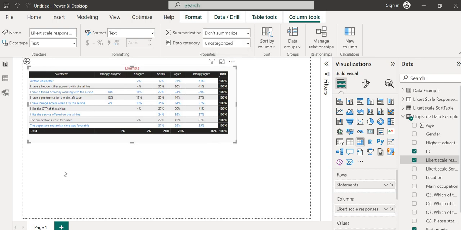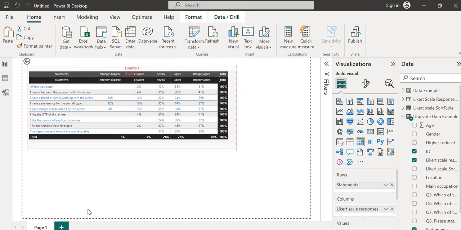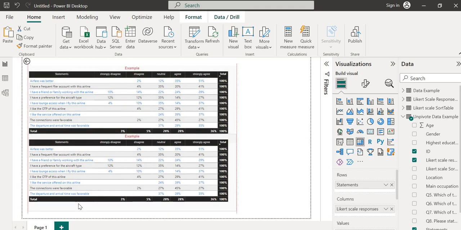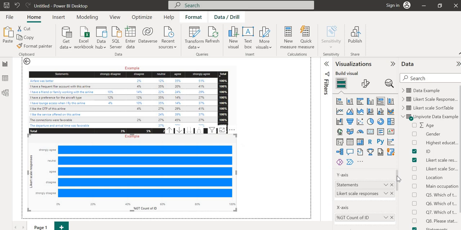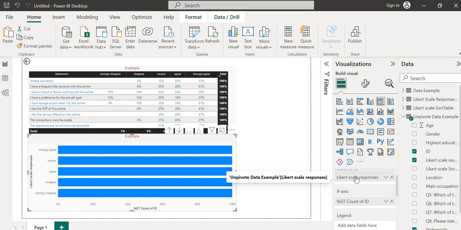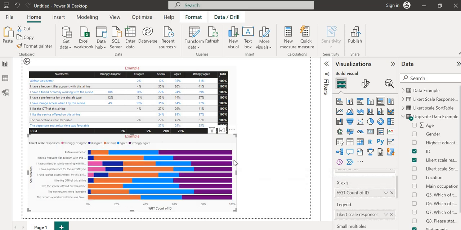So now the next step is to copy this table and then use a bar chart rather than a table. So we have the same table, but we want to change this to a chart. Let's insert a stacked bar chart because we want to have the breakdown for each of the Likert scale labels. So let's use a 100% stacked bar chart. We have to move the Likert scale responses to our legend. All right, and then we have this. Great. If you check, strongly disagree has been arranged in that order.